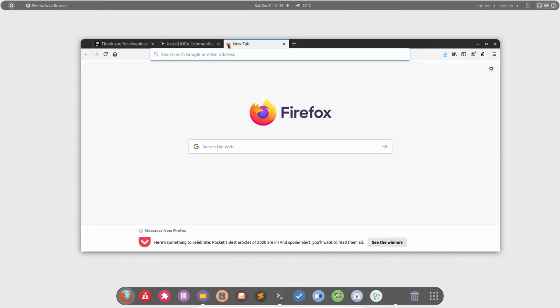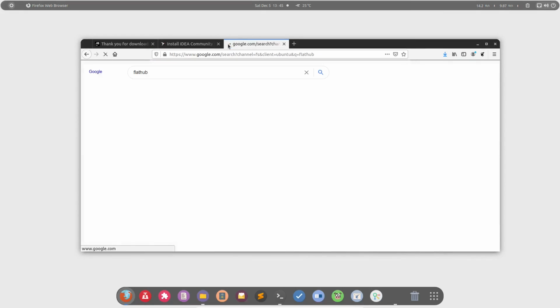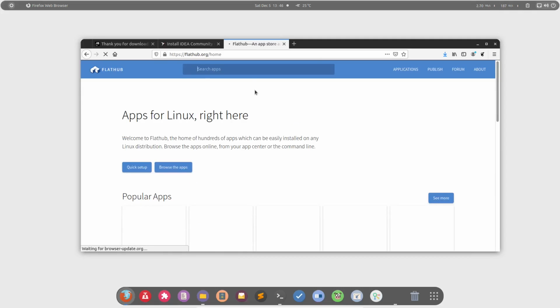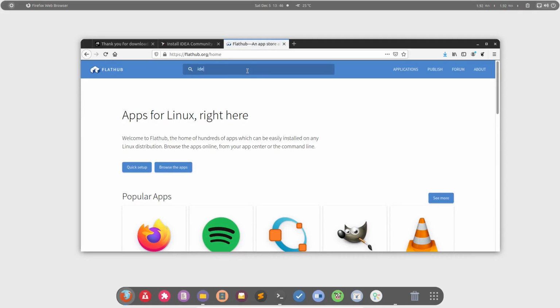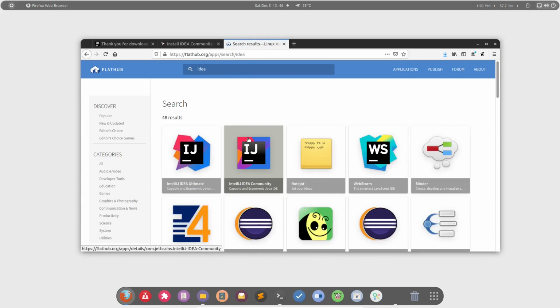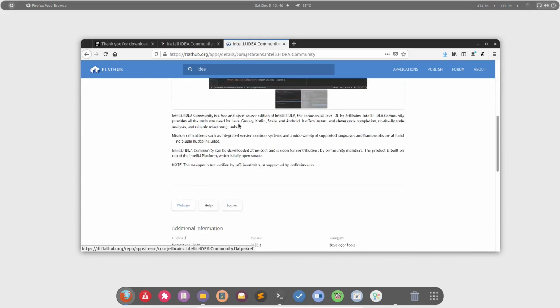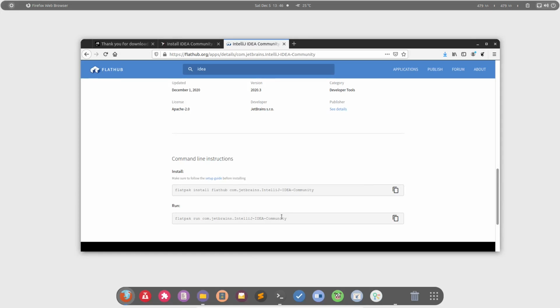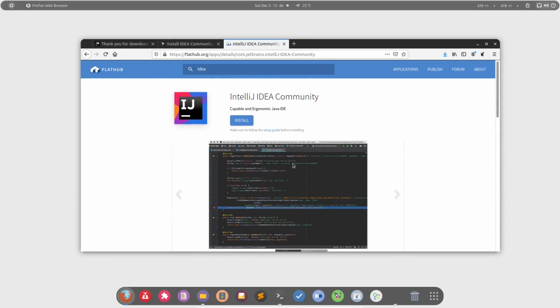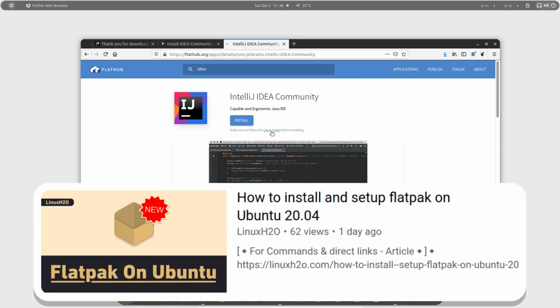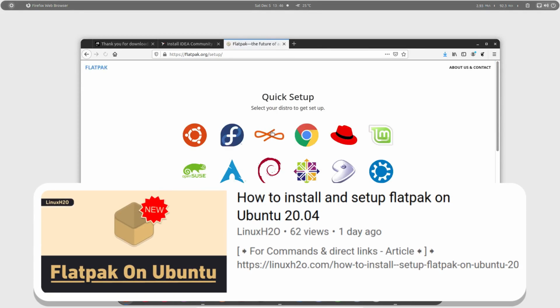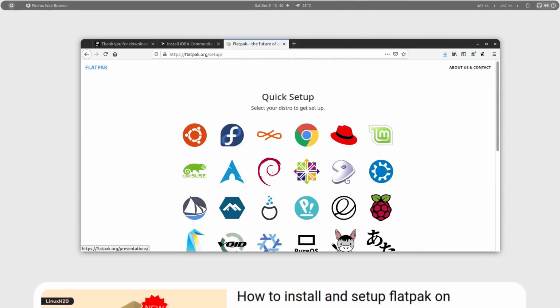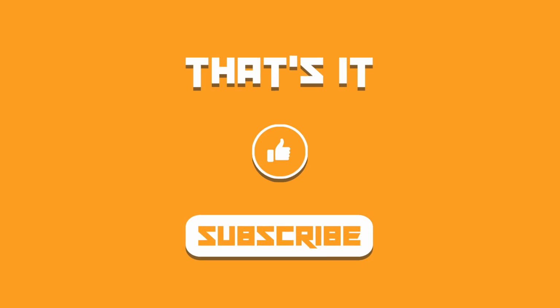The application is also available through Flathub. That means you can install it as a Flatpak application. So simply go to flathub.org and search for IDEA. And you can see the option is available. Simply use the installation command given over here and you shall be able to install the IDE in your distribution. Of course, for this you need to have the Flatpak support in your distribution, so check out the setup guide to install the support for Flatpak in your distribution. So this is how you can install it in your distribution.